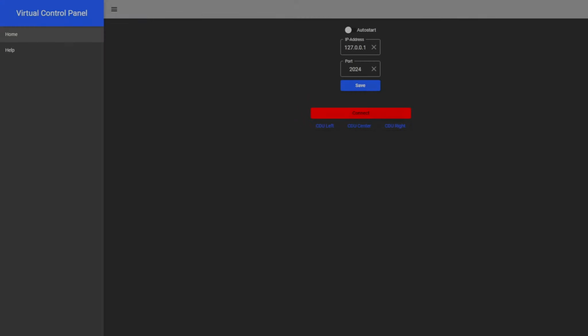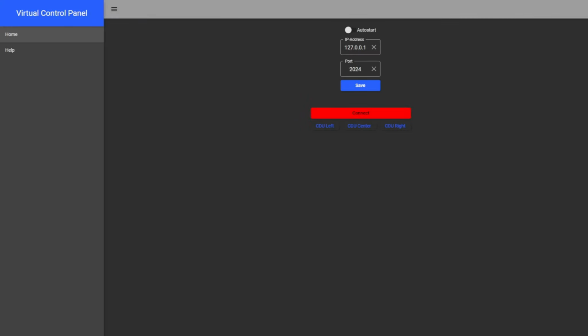Now that you have the virtual control panel up and running, we're going to set it up. Now the first thing you want to do is put in the IP address of where MS2020 resides. Now mine resides on 192.168.1.233, but I'm running this program from my server just so I can do filming. It makes it that much easier. So I'm going to leave that number right the way it is. But you would put in the address of where MS2020 resides. Port's going to be 2024.